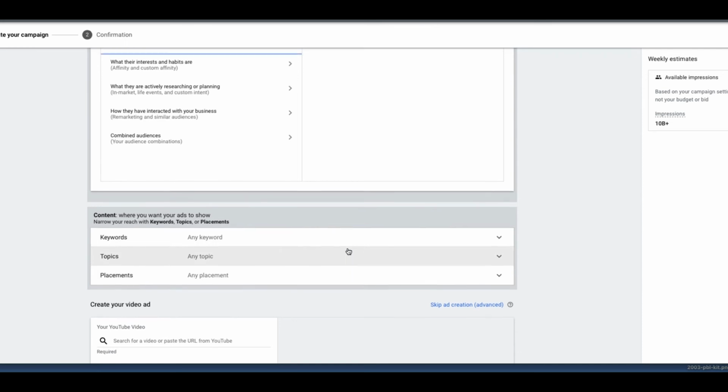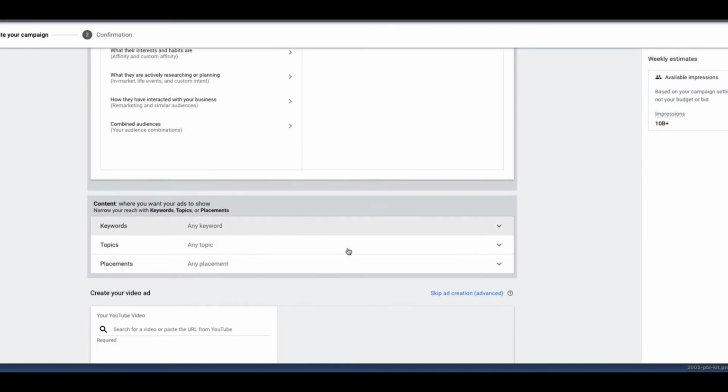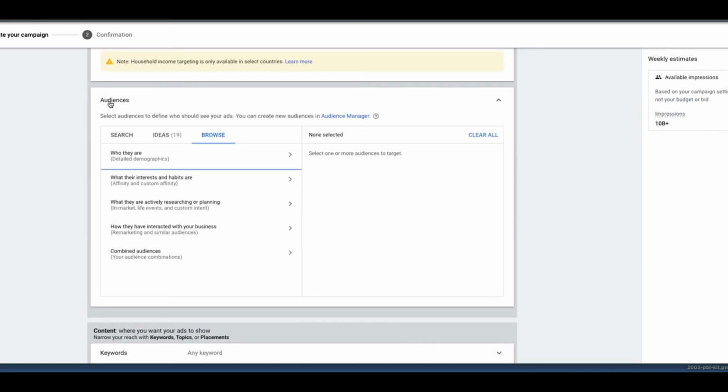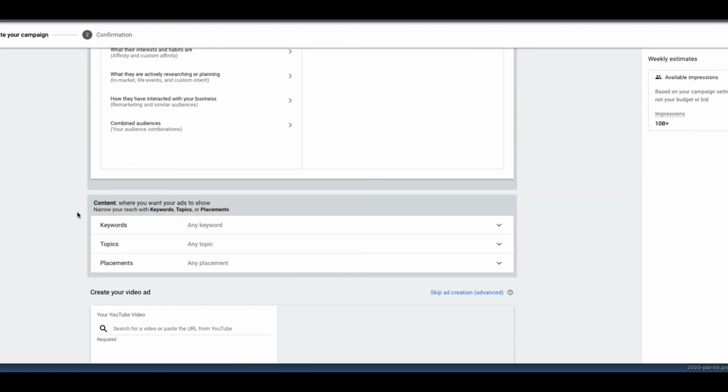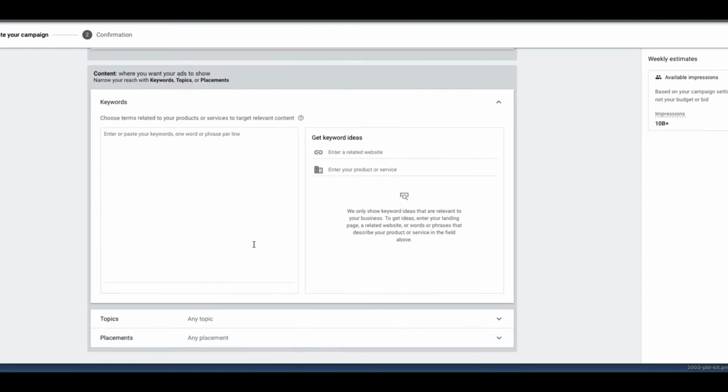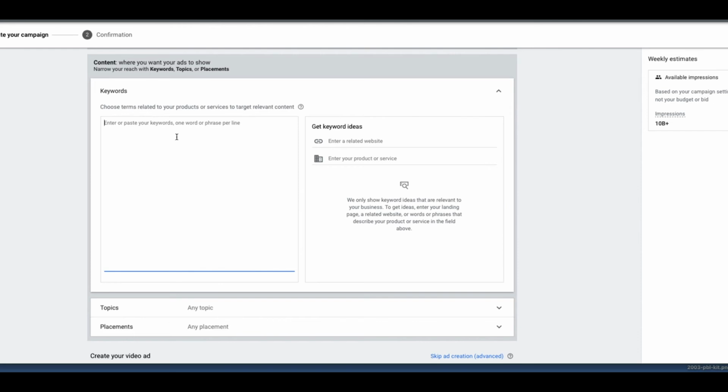So let's get into the more ways to target here outside of audiences. You can also target by content, where you want your ads to show. So this is contextual. You're not targeting necessarily the person based on their traits, but you're targeting content. So keywords, you're just going to come in here and add a list of keywords. Right, whatever you're trying to target.